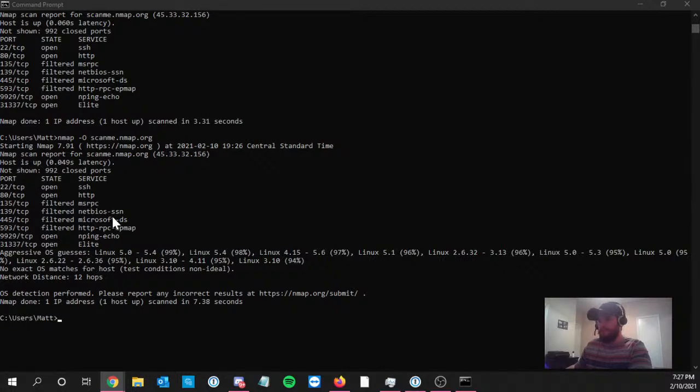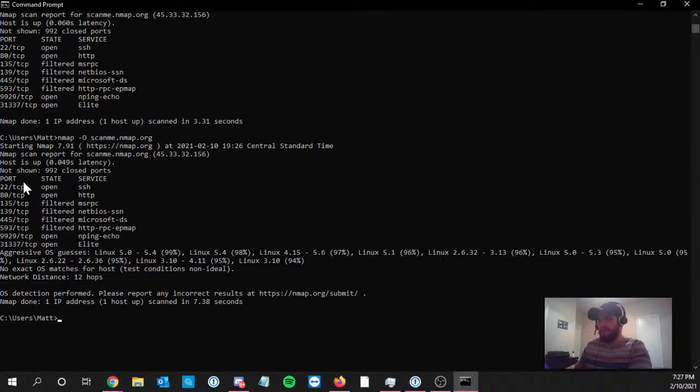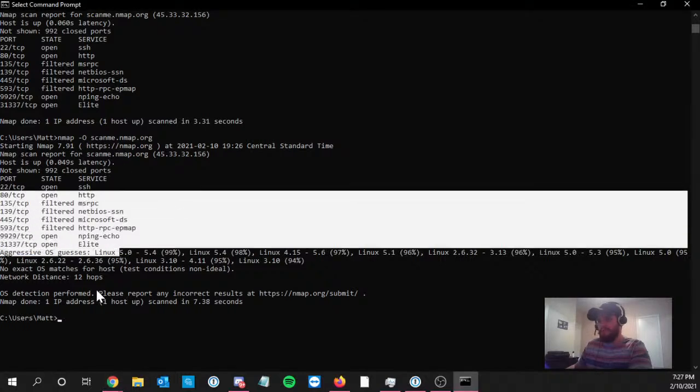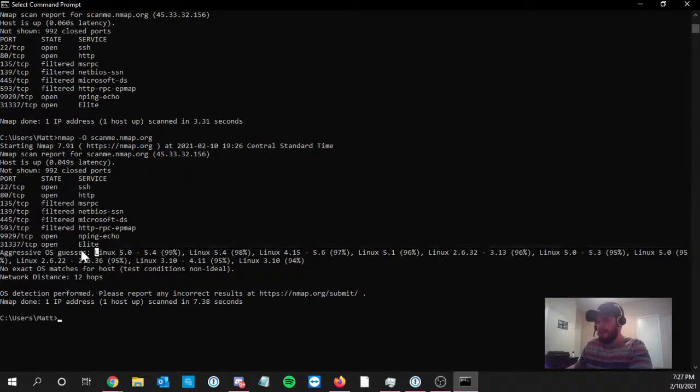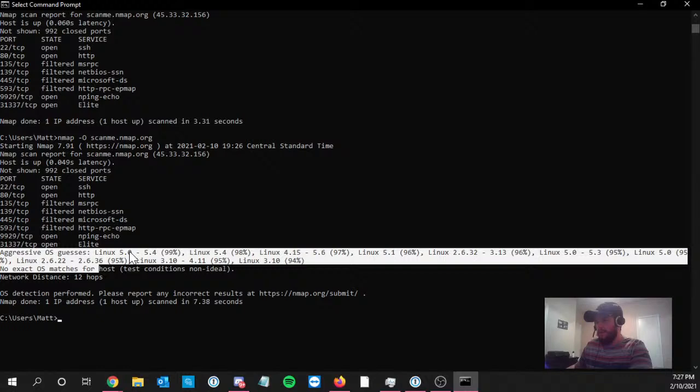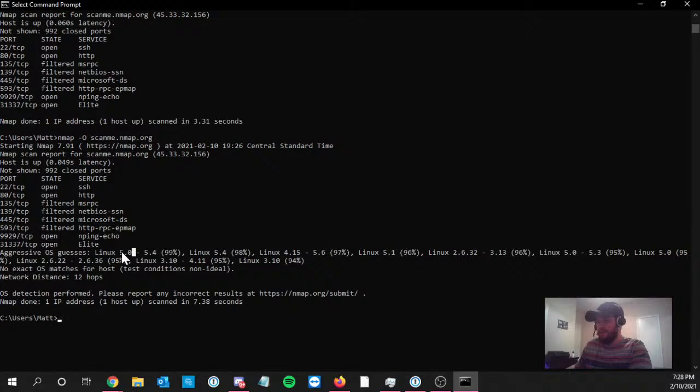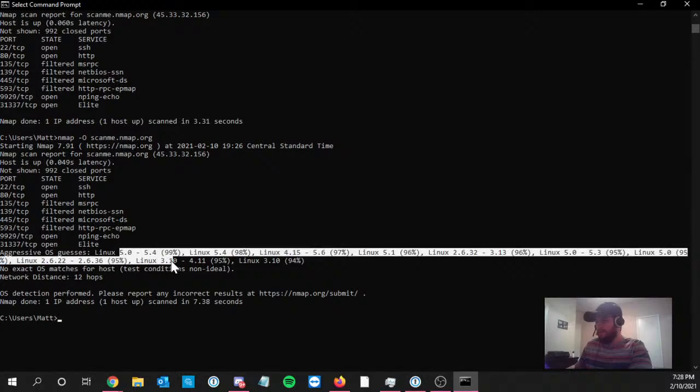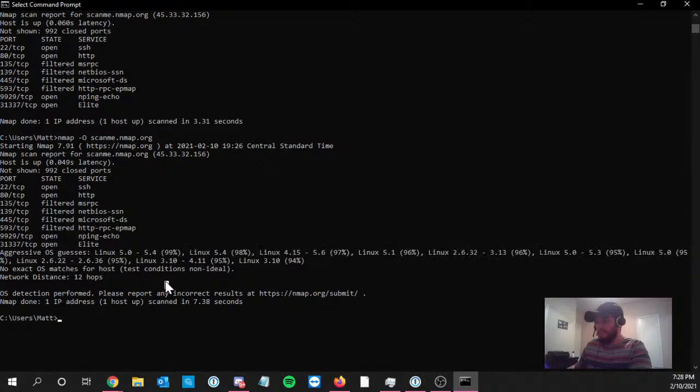Okay, so with this Nmap -O scan, it's all the same stuff that we had before. We can see these open ports. Now it has a lot of data on this operating system. You can see it's probably running Linux, and it kind of gives estimates on the versions here that it's running. So cool, running Linux.